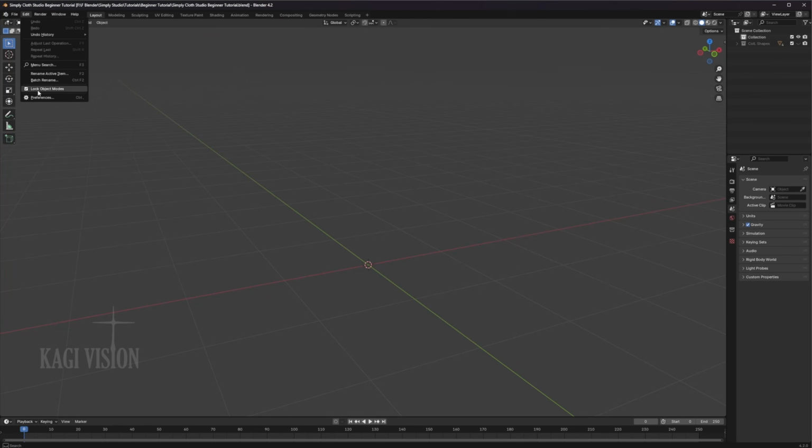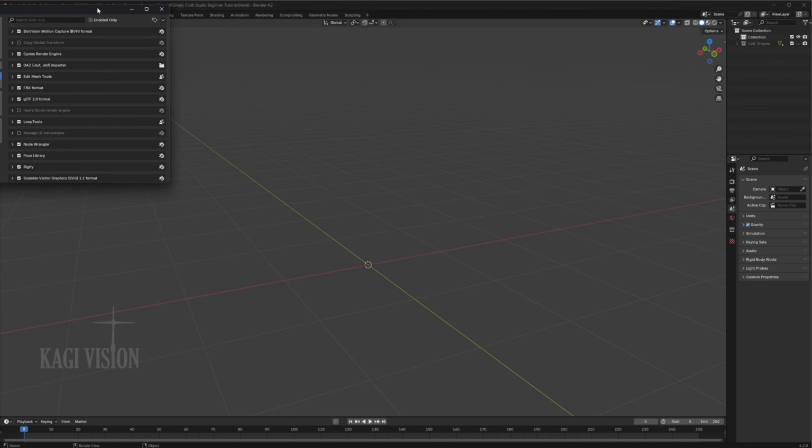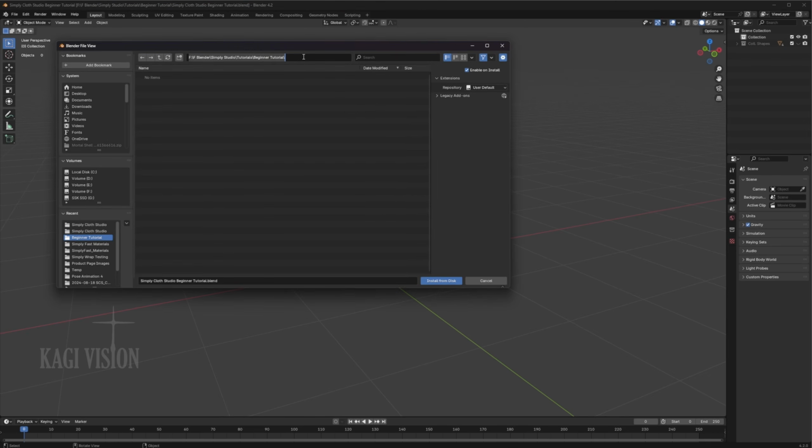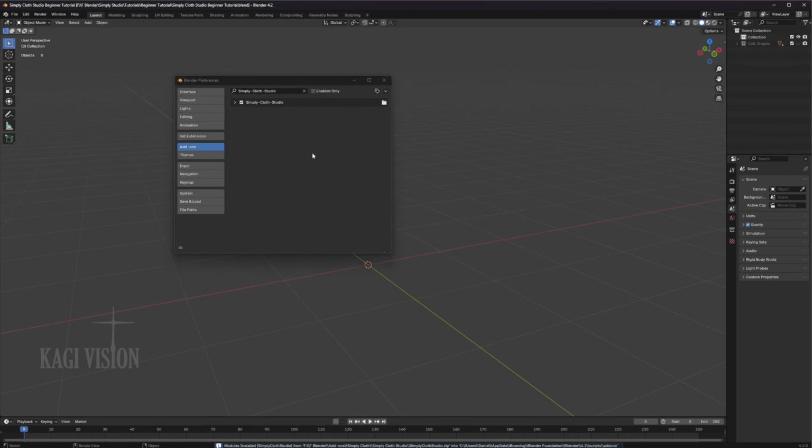First, let me show you how to install the add-on. Go to Edit, Preferences, then under Add-ons, press this little arrow button, Install from disk. Now paste the file path where you saved the zip file of the add-on, select it, Install from disk. Now make sure it's activated here.